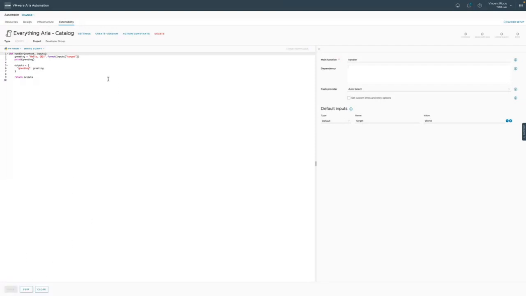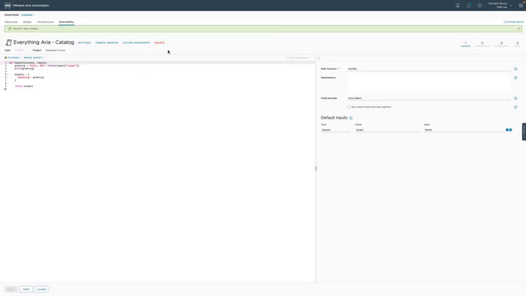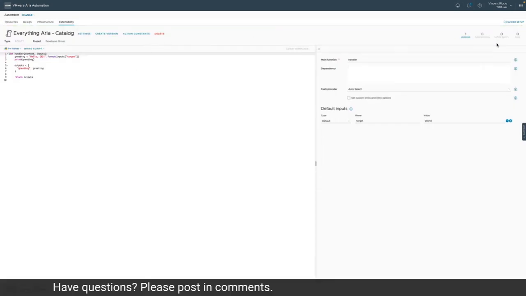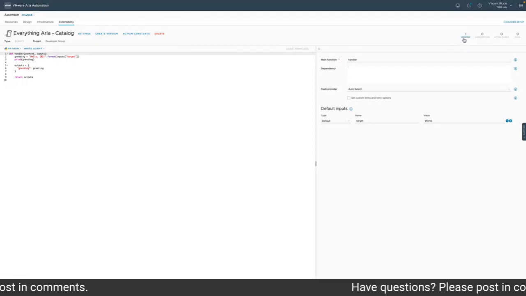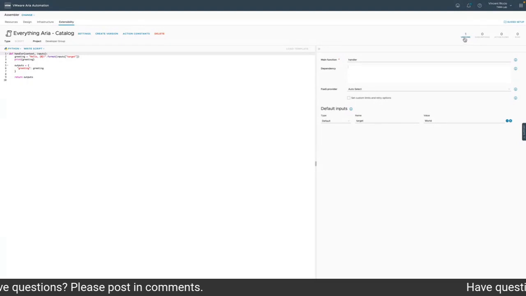What I can do then is create a version, similar to what we do with the cloud template. So I'll just do 1. I can put a description here and all that kind of stuff if I want to. Once I've done that, version 1 is created. Then I can go into the versions that I've created, much like I could do with the cloud template. Now, these ABX actions can also be source controlled in Git as well.